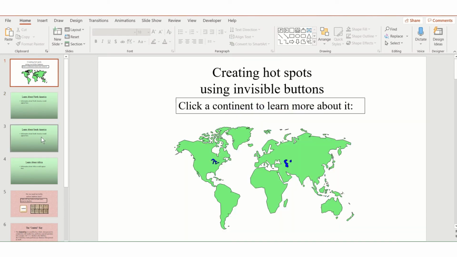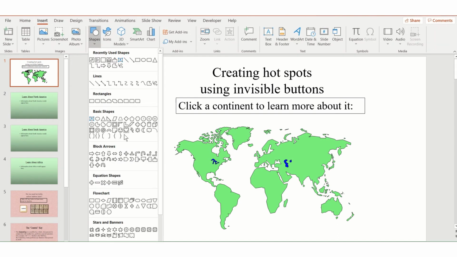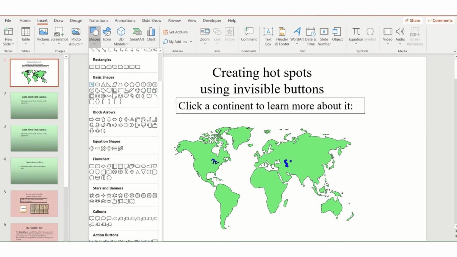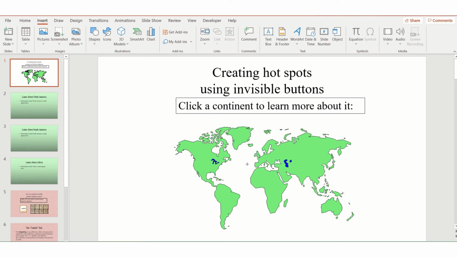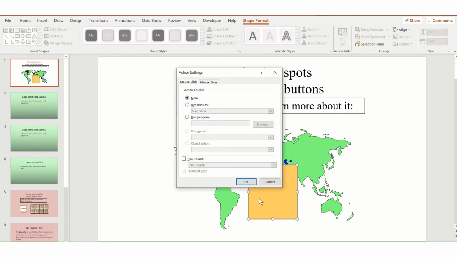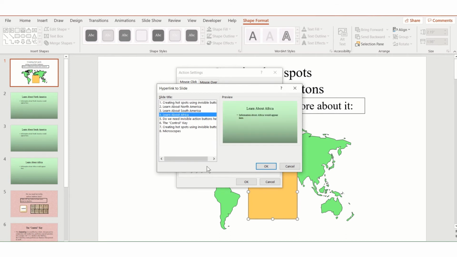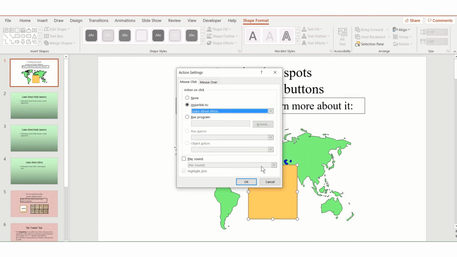And I could do the same thing with these other continents as well. Let me just do one more. Insert shapes. I will go down to the custom. I'm going to do Africa this time. Notice I'm being a little lenient here in terms of not being too specific in case a user clicks a little bit outside of the lines. I'm going to hyperlink to a slide. Well, now it's not the next slide anymore, so I'm going to have to go to a particular slide. Here's my Africa slide. Got it.